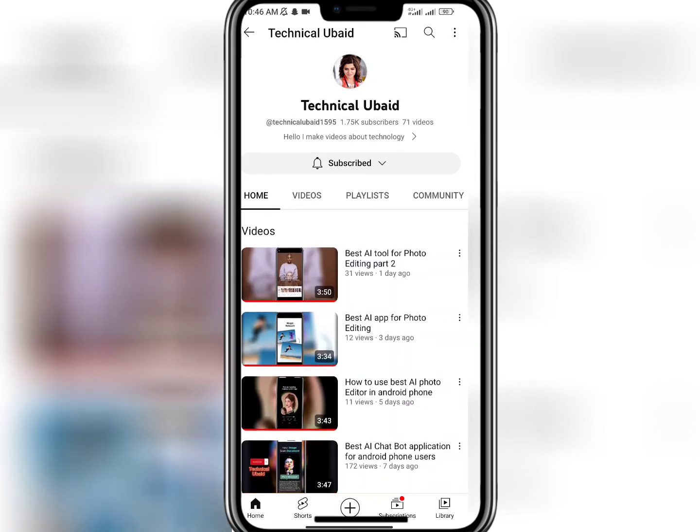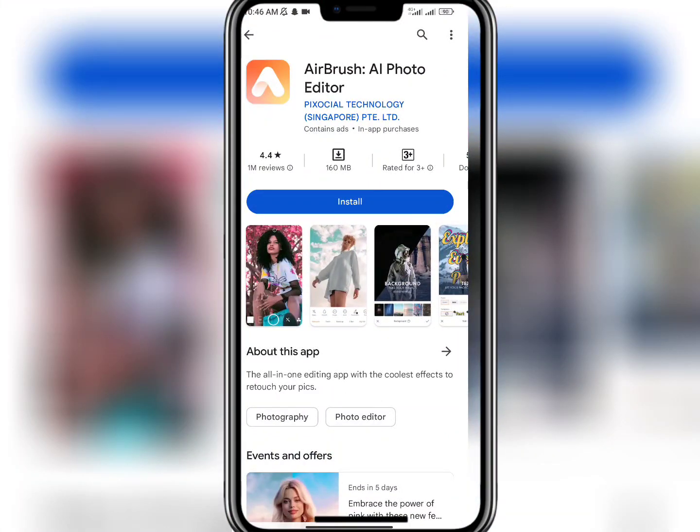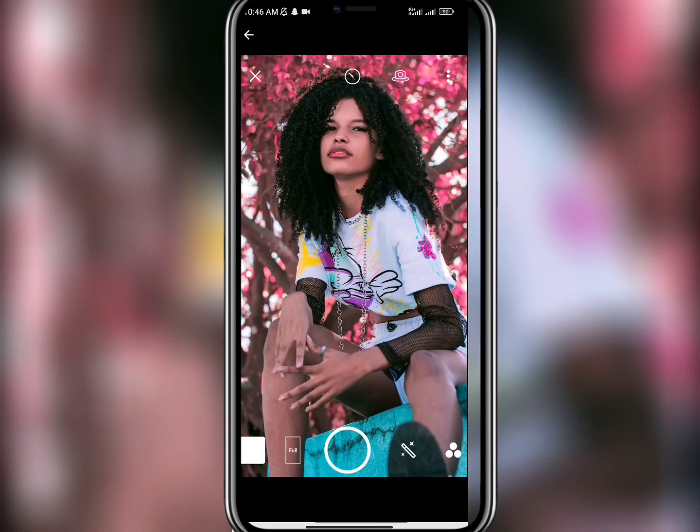First of all, we simply need to come on Play Store as usual. On Play Store, we will find an application Airbrush AI photo editor. This software has 4.4 star rating, 1 million plus reviews. 160 megabyte is the size of application. This application is rated for 3 plus, and the total downloads of this application is 50 million plus. So that's why this is a best Airbrush AI photo editor to enhance the quality of your pictures, to enhance the quality of your images.